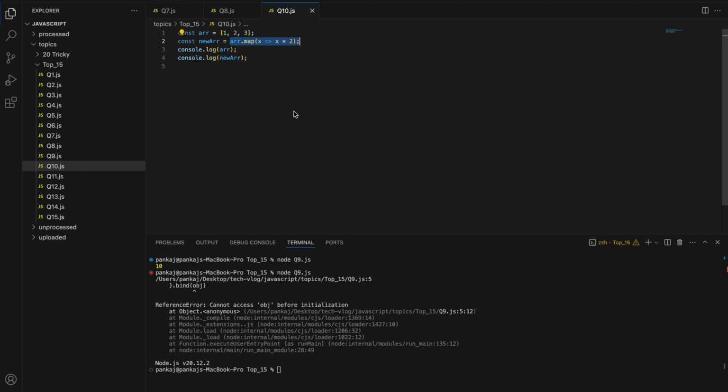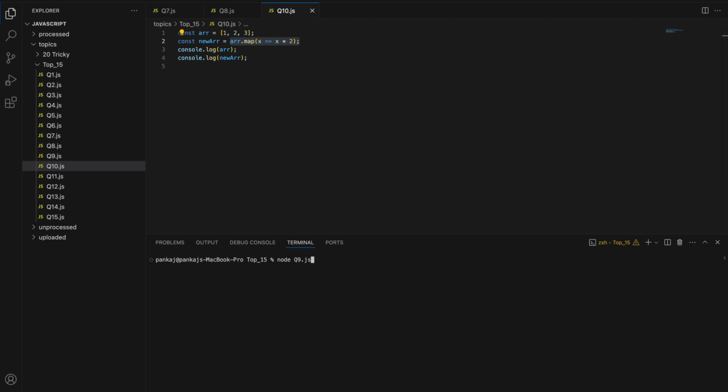So if you want to mutate it, you can use what? forEach. For example, you can do array.forEach, and then you can just do the mutation. And then you can also do something like array equals array.map, where a new array will be created. So there are different ways, but map will never ever mutate the original array. This is always very important. So if I run this, as I said, it will be question number 10.